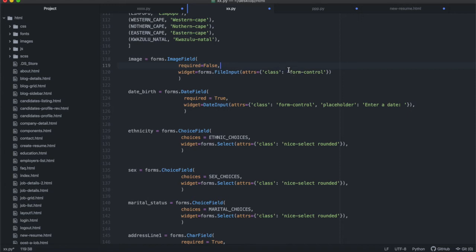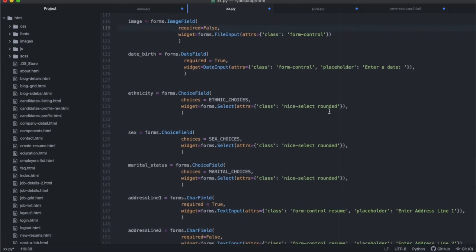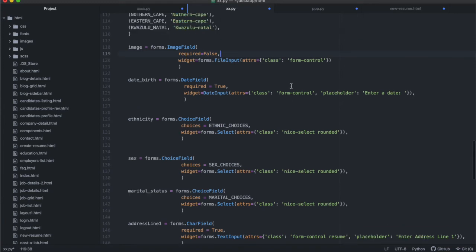And the reason why I did it like that from the previous lecture is so that we can specify the classes that we want to work with, and then over here you can say classes form control. And how I got the classes that I'm going to be working with, you'll see that's form control, and over here you have nice select. The way I got these different classes is from the template that I'm using.